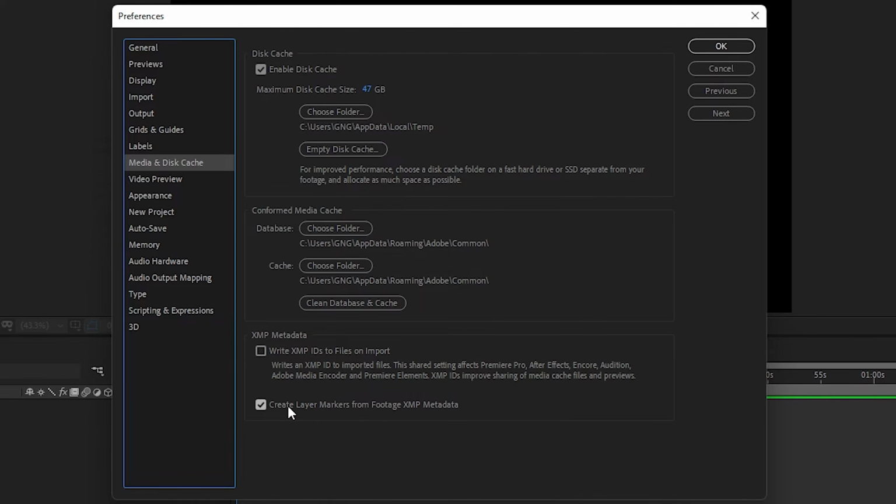And also make sure Create Layer Markers from Footage XMP Metadata is enabled. This is required to create a dynamic link. If GPU acceleration is enabled in After Effects, it must be sent over to Adobe Media Encoder so that it can use the data to apply the same settings. So this is very important. After that, click on OK.